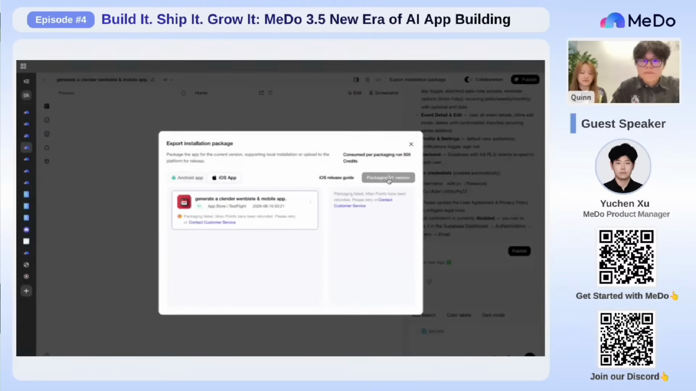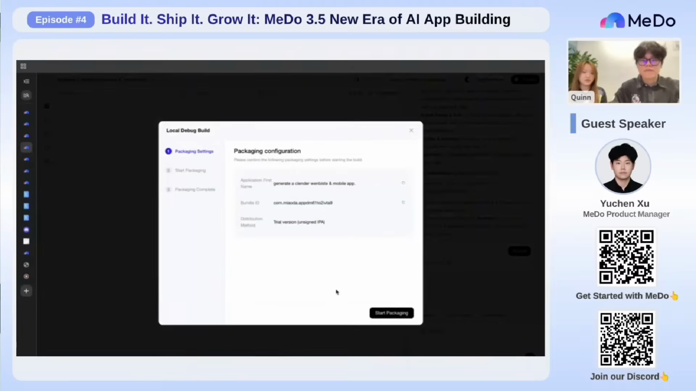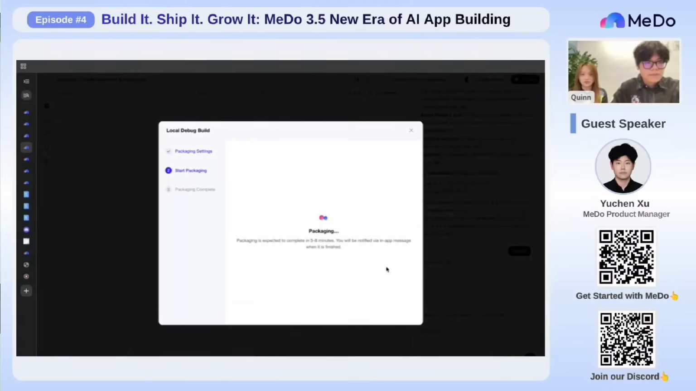We also want to answer some questions that many users ask in our community. If you have any problems or encounter any issues while interacting with Midu, just scan the QR code, join our Discord community, and provide any feedback you want. So, first question: why do users' apps sometimes fail to build?